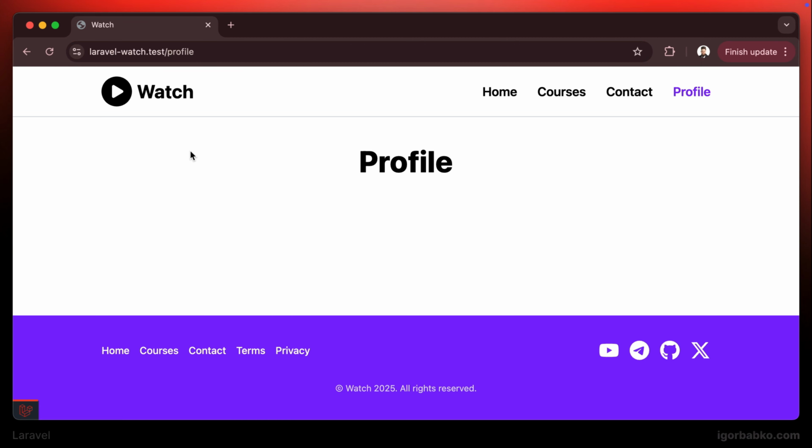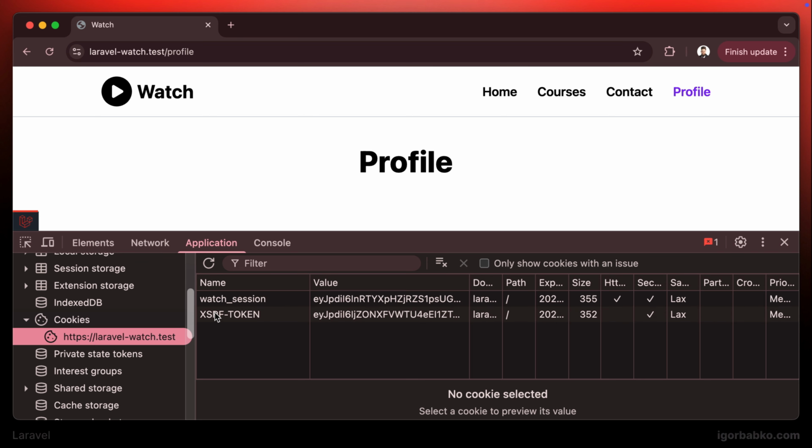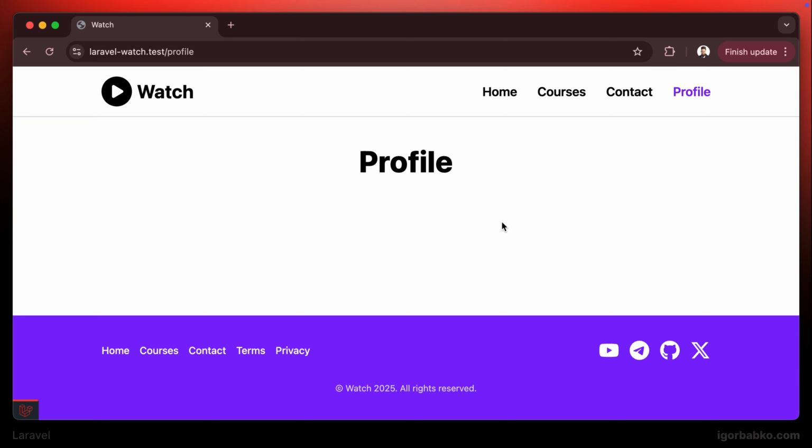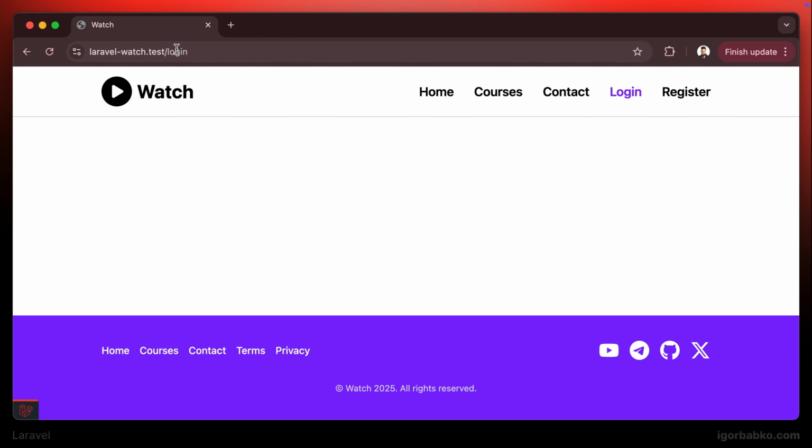And now I'm going to remove the session cookie, and we already know what is going to happen after I refresh the page while being on the profile page. We'll be redirected to the login screen, since we are no longer authenticated, and the auth middleware that we have previously applied to the profile route has redirected us to the login screen.